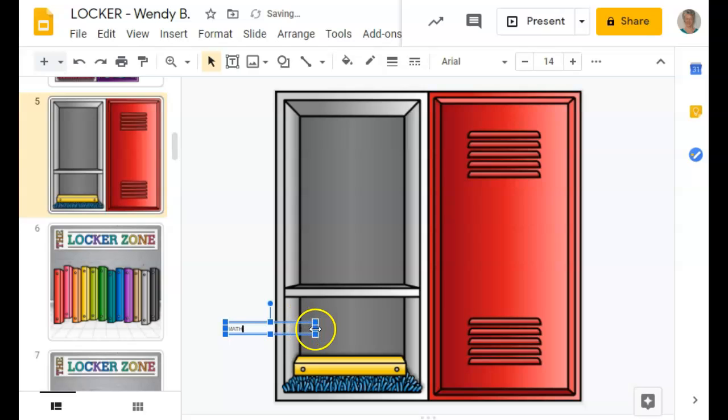Typing math. That's my text box. That might get a little tricky. Using the arrow keys to put math here.